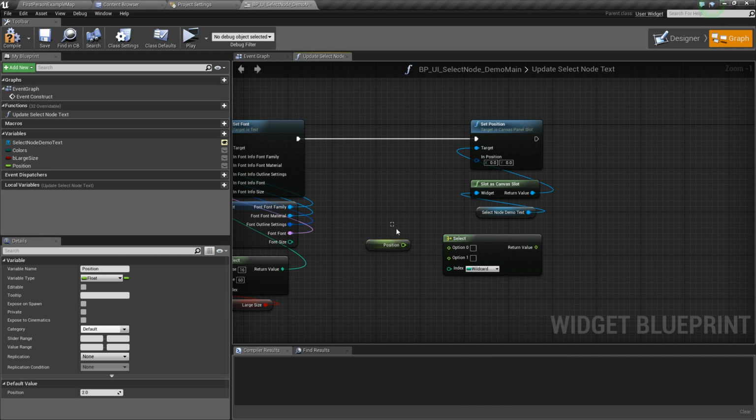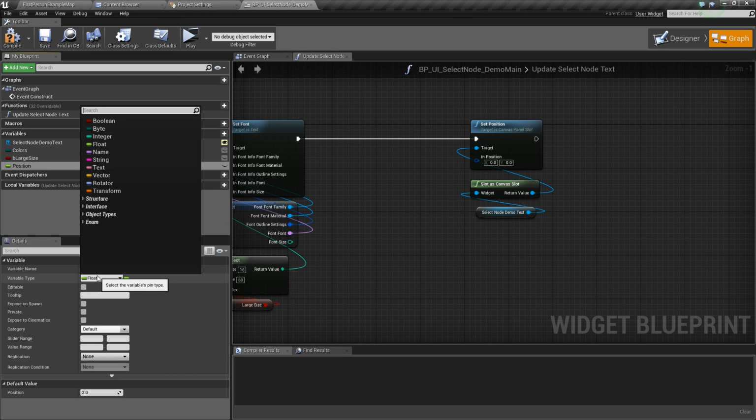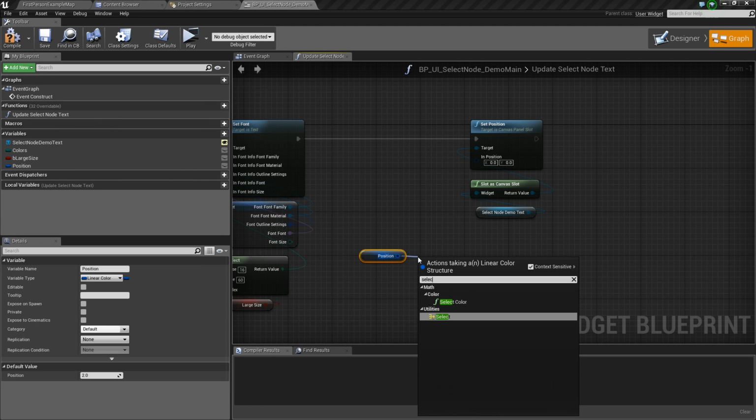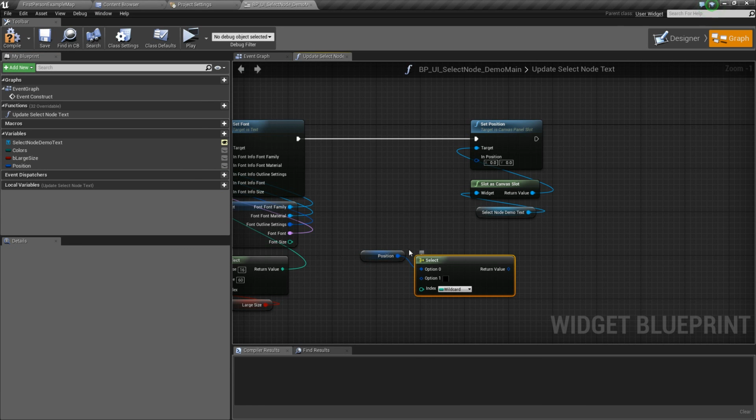I think you can maybe even use color. No, you can't. Let's just see what happens. Yeah, you can't. So it looks like it's integers, booleans, bytes, and enumerations. Perfectly makes sense.